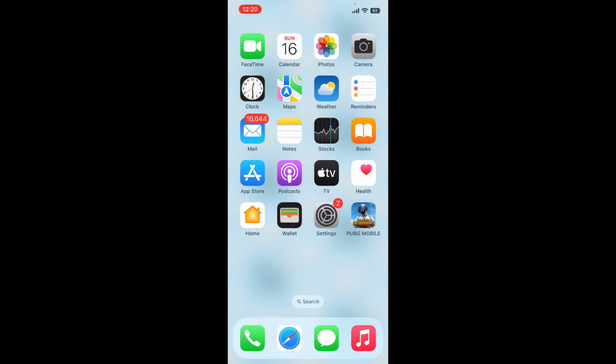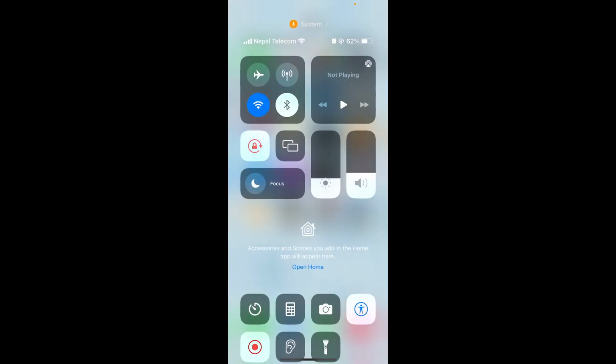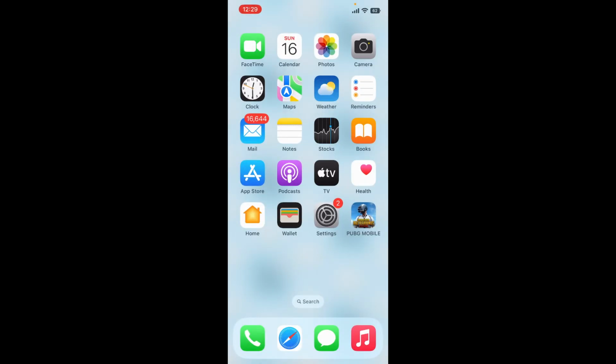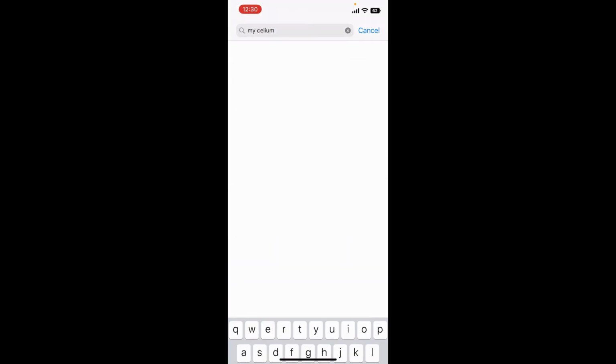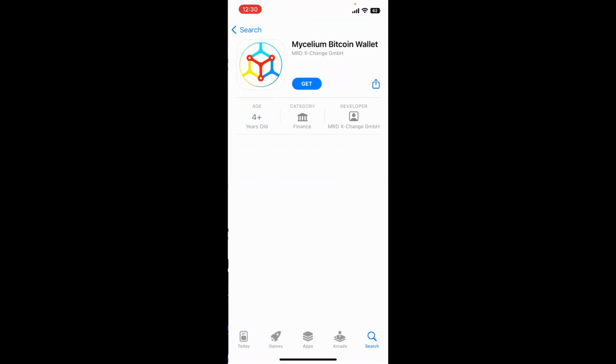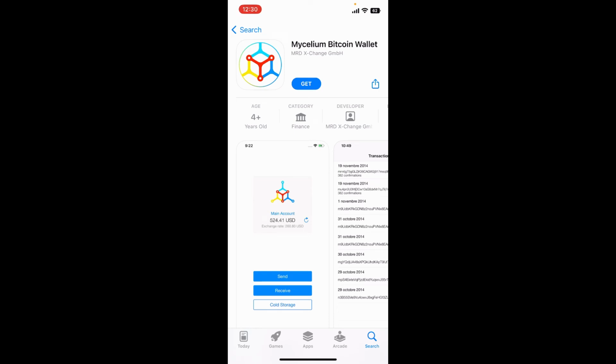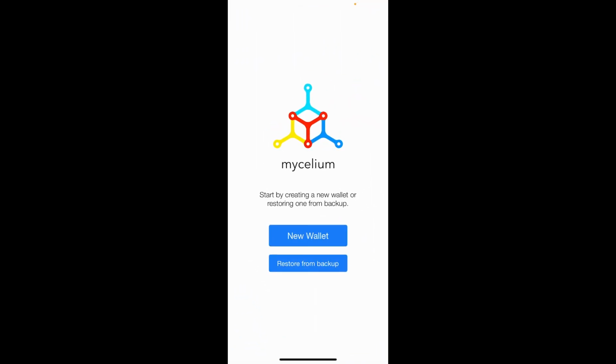To download Mycelium wallet application on your mobile device is quite easy. First, make sure to be connected to a Wi-Fi or a cellular data and open up your App Store or your Play Store. In the search box, search for Mycelium and perform your search. Once you find this application popping up on your display, tap on the Get button and your application download process should begin. Once the application is downloaded, tap on the Open button and that's how you can easily download Mycelium wallet application on your mobile device.